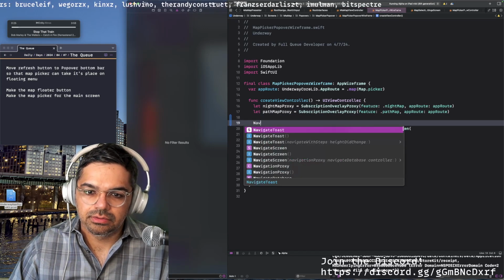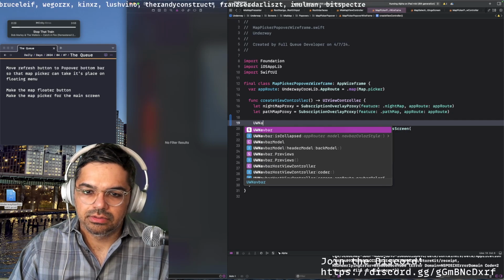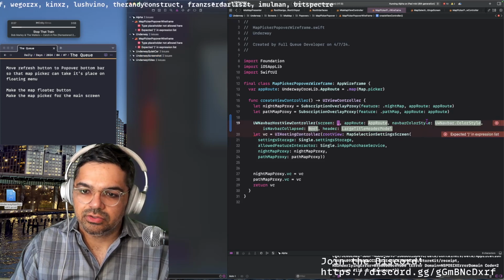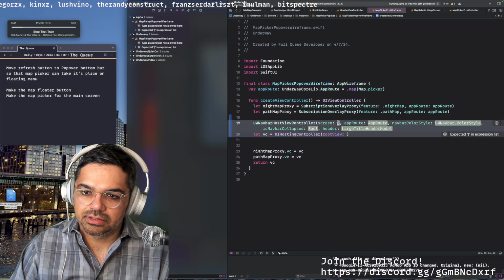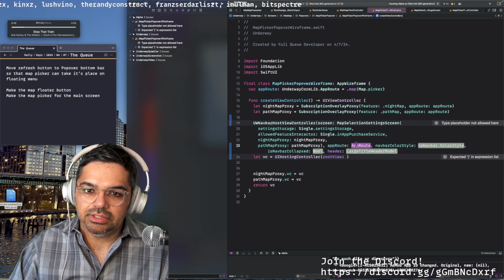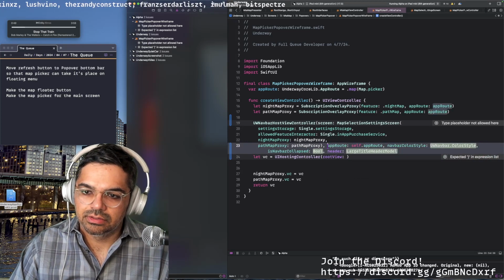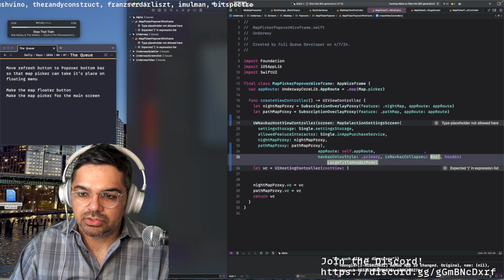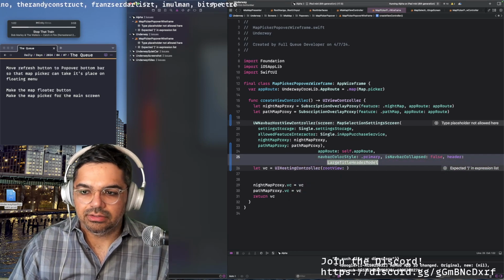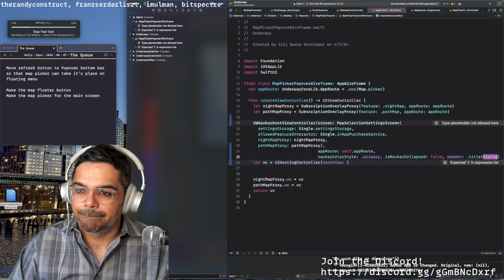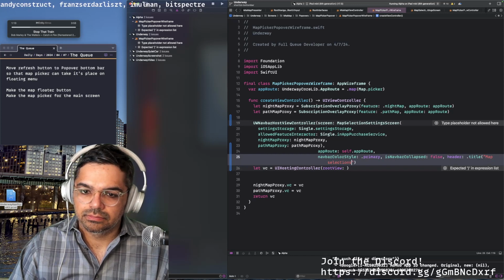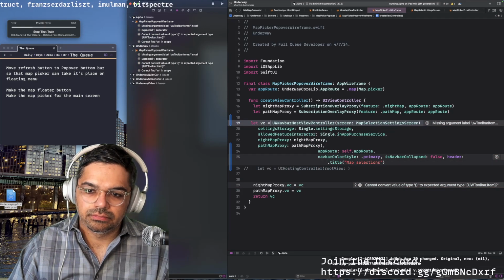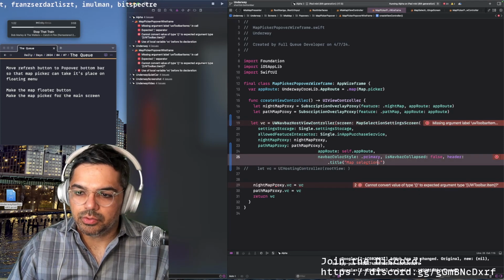Let's see, nav. Is it UW nav? So it takes the screen, which is this, the app route, which is self.app route, color style is, sure, let's go primary, then a header model. And then what do I need? Close paren.